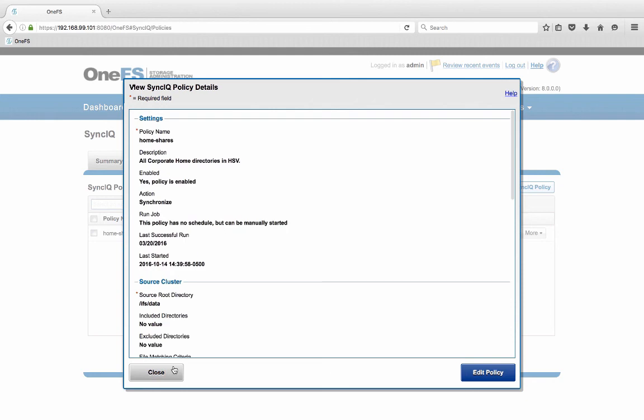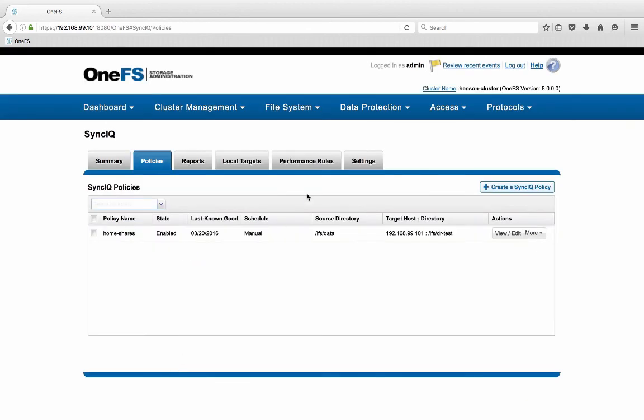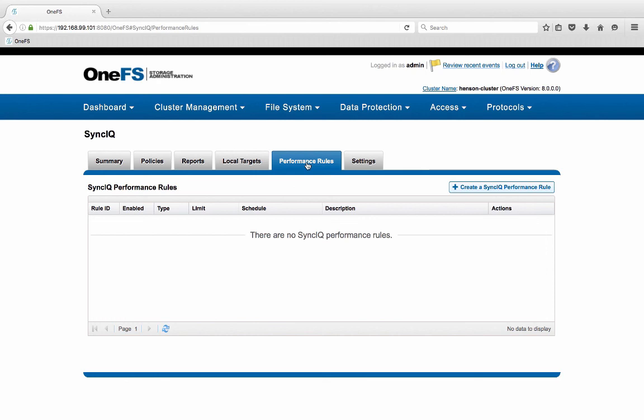So let's cancel out of this and close out, and I want to show you one more thing. When we're talking about setting up those on modified, depending on how often those files change, that's how much bandwidth is going to go over your network. So if you have some performance concerns about how often or how much data is being throttled across, you can actually set a performance rule on these jobs.